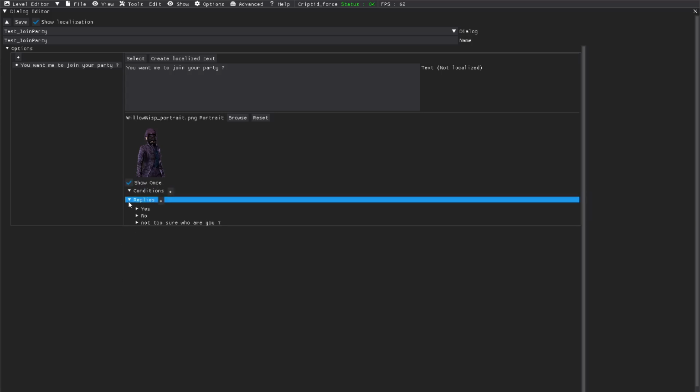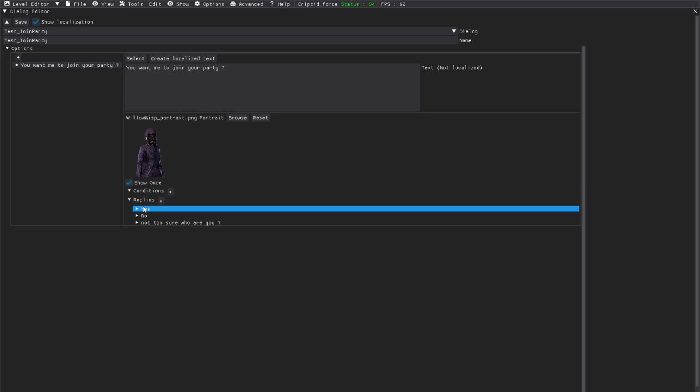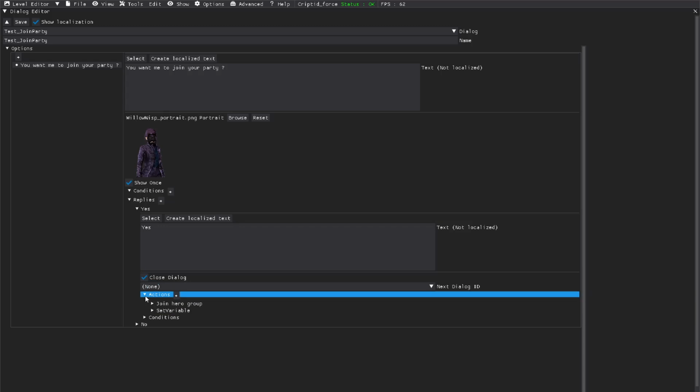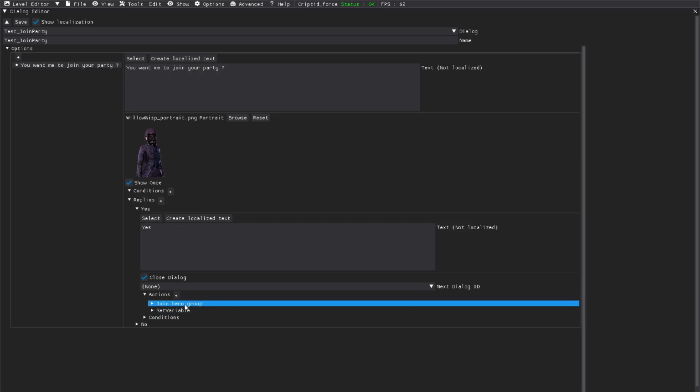So then now we come down onto the replies. So we've got 2 replies here, yes or no. And we've got another one that I added. I'll just delete that one. So under yes, you've got select yes, then close the dialog box. Then there's no new dialogue after that, but there is an action that's being added that says join hero group. And I'm going to delete that.